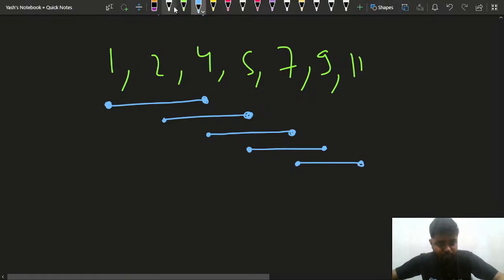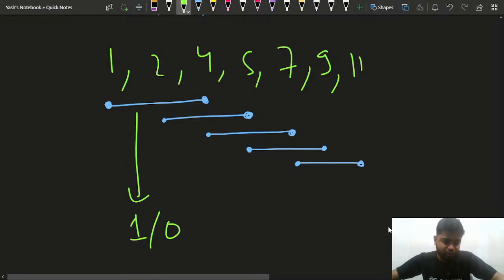Basically, if it is possible to make a triangle using these 3 sides, then for this particular segment you have to write 1, otherwise you have to write 0. That is what you have to do.